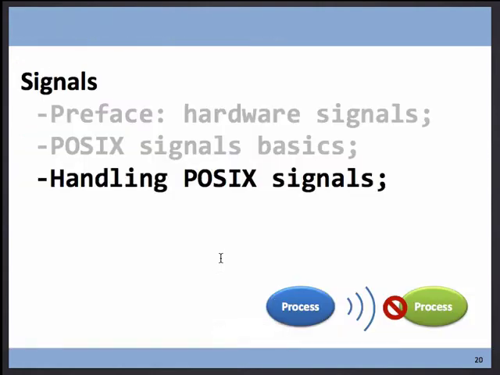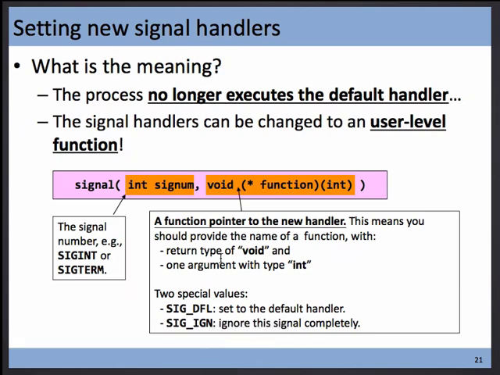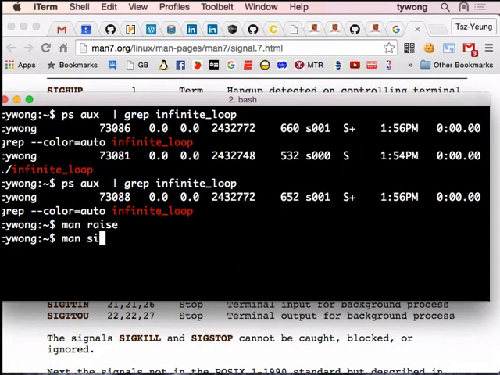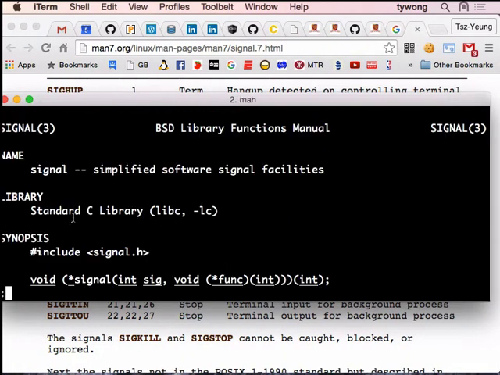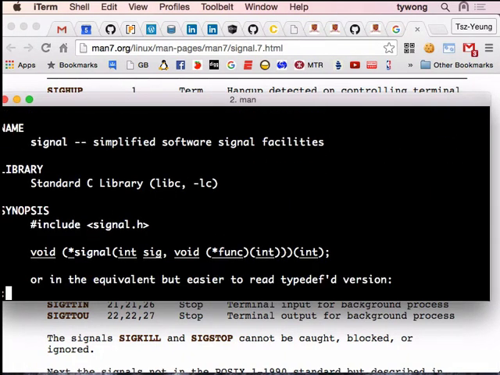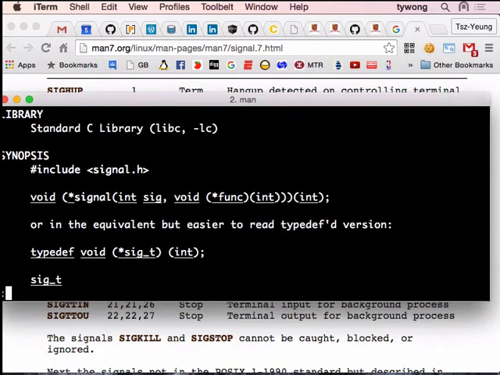Then how to handle a signal? There are 2 standards. This signal call, I already know this is an old standard because this is the time that I learned operating systems and used it. Nowadays there is another call. First of all, let you know what this signal is. This is the standard C library, and it's very old, designed for Unix.